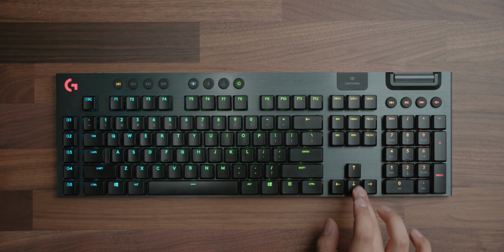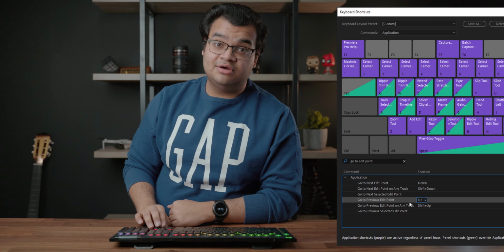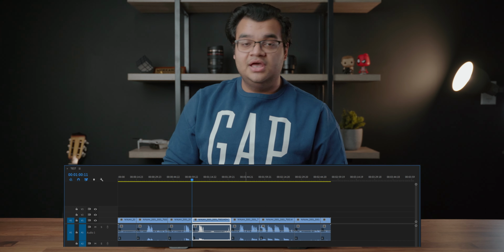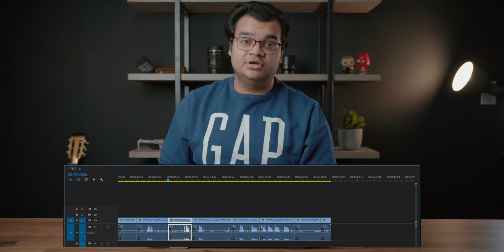Alright, so last but definitely not the least, and I think these are default shortcuts, but I'm not too sure, so don't quote me on them, but that would be the up and down arrow. And they stand for, I want to make sure I get this right, go to next edit point or go to previous. So up is for next, down is for previous. So if you have 50 different cuts in your video and you want to quickly go to each cut, snap to them, you can just keep hitting the up or down arrow.